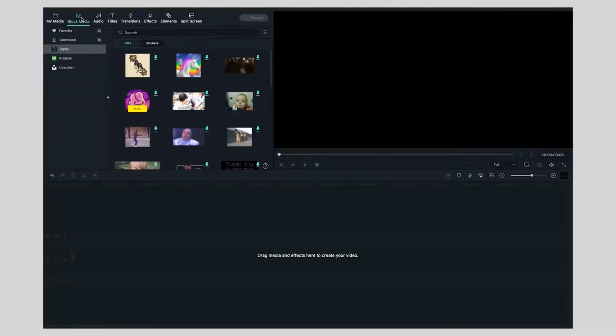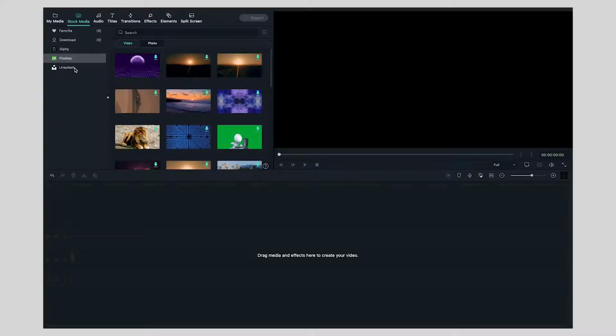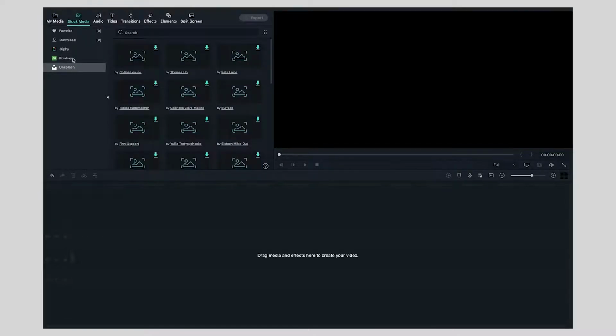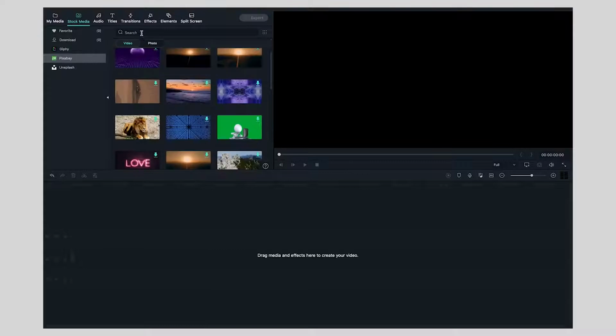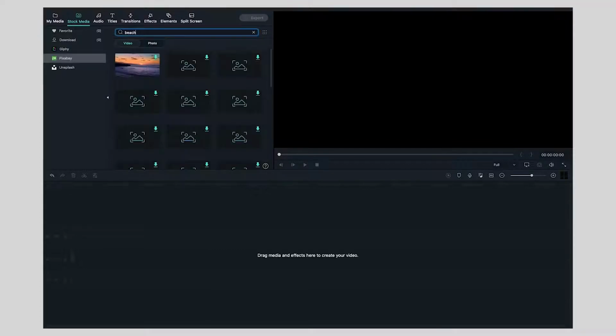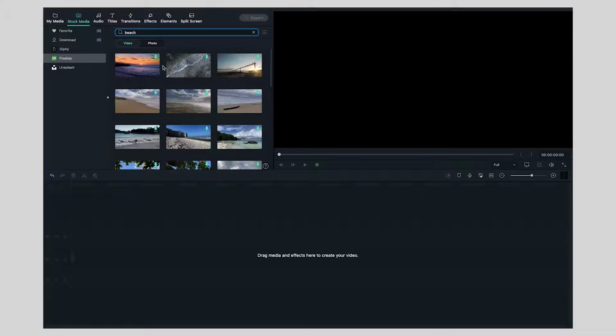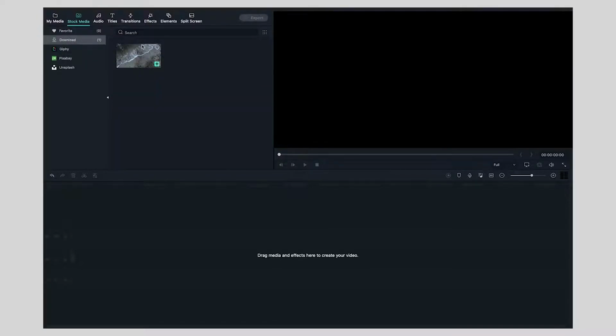The next window is stock media. So if you are connected to the internet, you can access these free stock image and stock video sites, Pixabay and Unsplash. You can search their databases for exactly what you're looking for and use these clips to create your video. If you want to use a clip, you just hit this download button and then it will appear in your downloads folder. If you want to favorite a clip, you can click this little heart once it's downloaded, and again, it'll appear in your favorites folder.